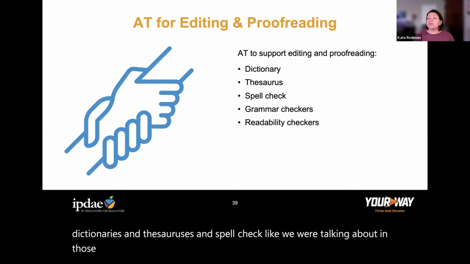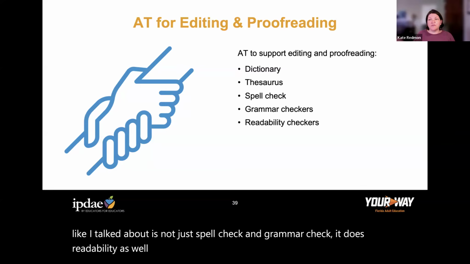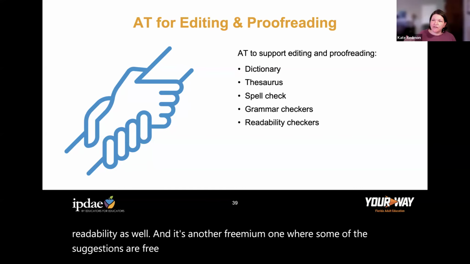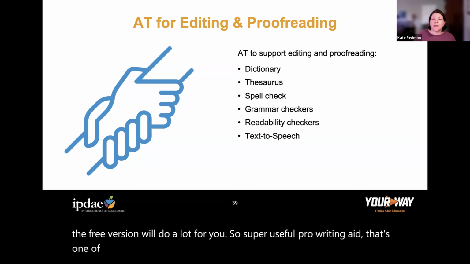And then readability checkers. So Pro Writing Aid, like I talked about, is not just spell check and grammar check. It does readability as well. And it's another freemium one where some of the suggestions are free and some are part of the paid higher version. But even the free version will do a lot for you. So super useful, Pro Writing Aid. That's one of the ones I use.